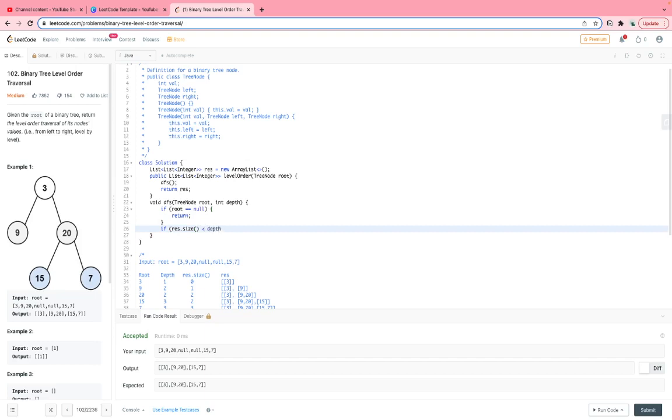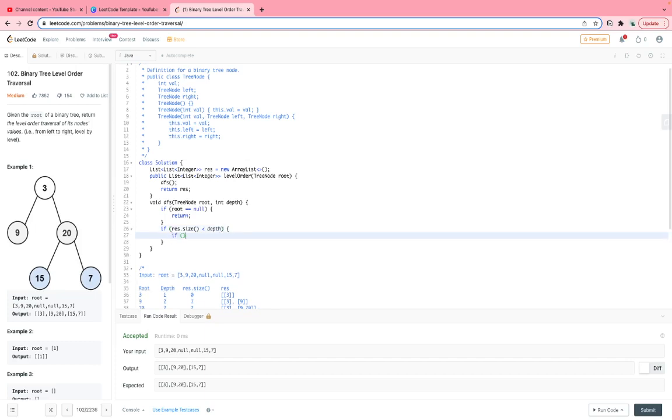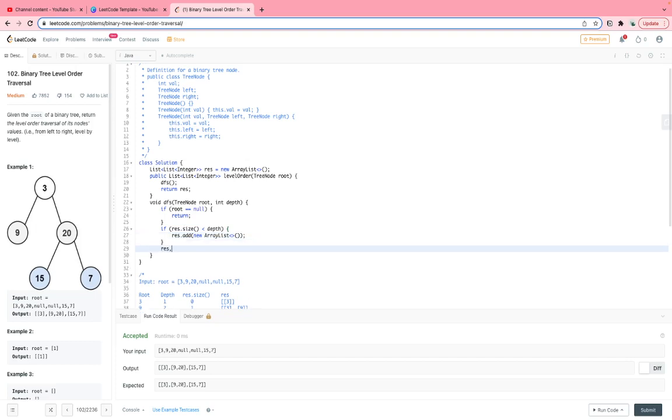If it's smaller than the depth, what we do here, we will check if the... oh, sorry about that. If this one's smaller than that, what we do, we just do this: result.get(depth - 1).add(root.value).